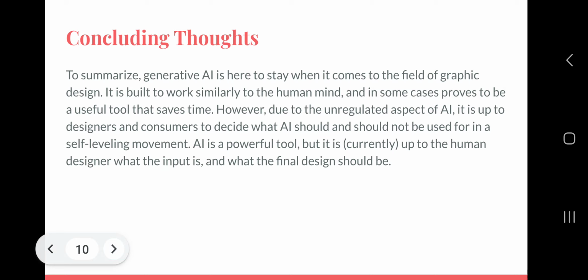So to summarize, generative AI is here to stay when it comes to the field of graphic design. It is built to work similarly to the human mind and in some cases proves to be a useful tool that saves time. However, due to the unregulated aspect of AI, it is up to designers and consumers to decide what AI should and should not be used for in a self-leveling movement. AI is a powerful tool, but it is currently up to the human designer what the input is and what the final design should be. And ideally, the future will hold the same fate.